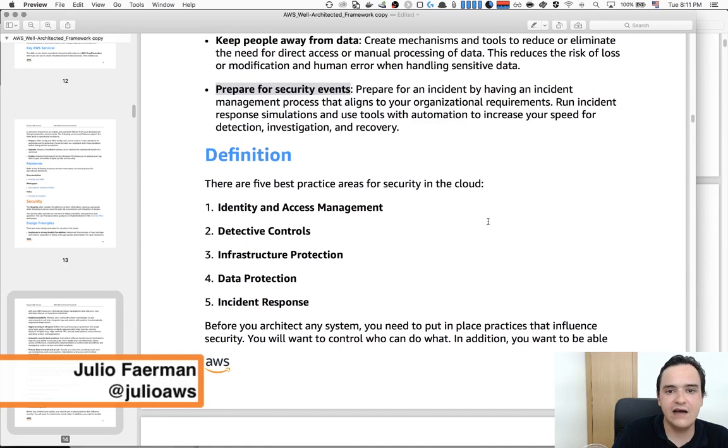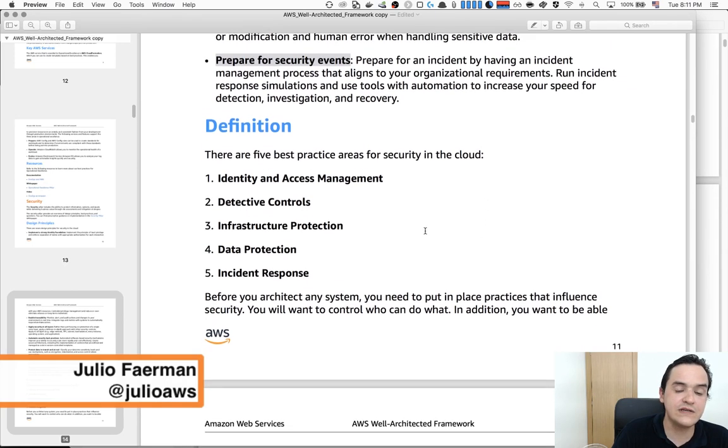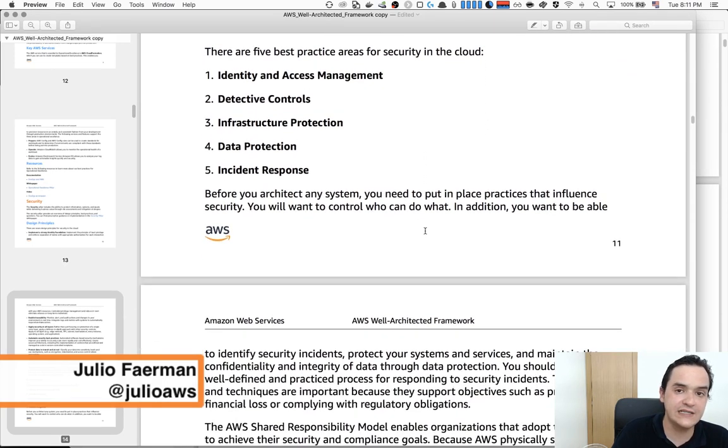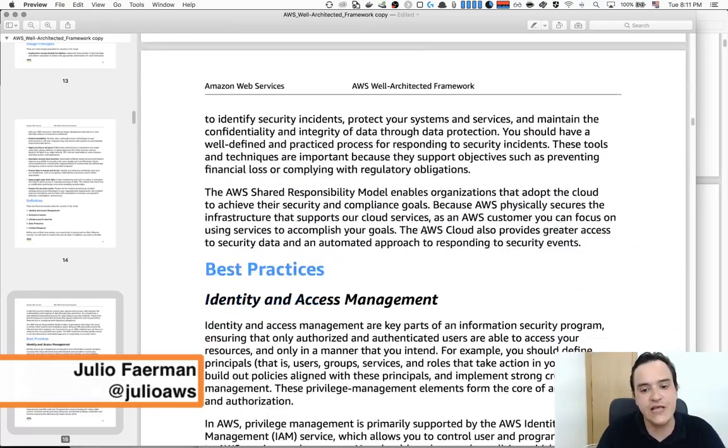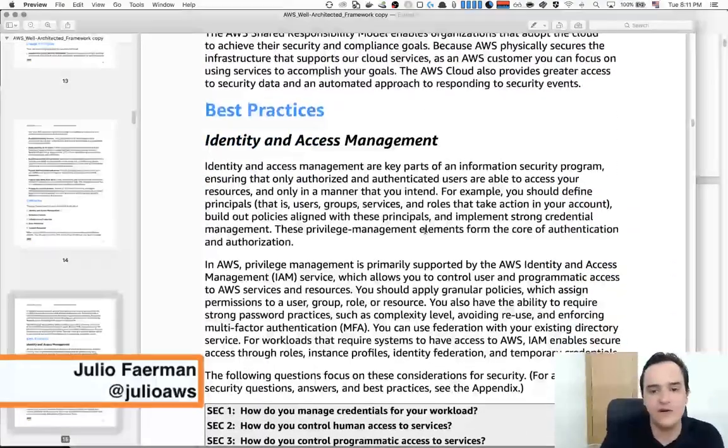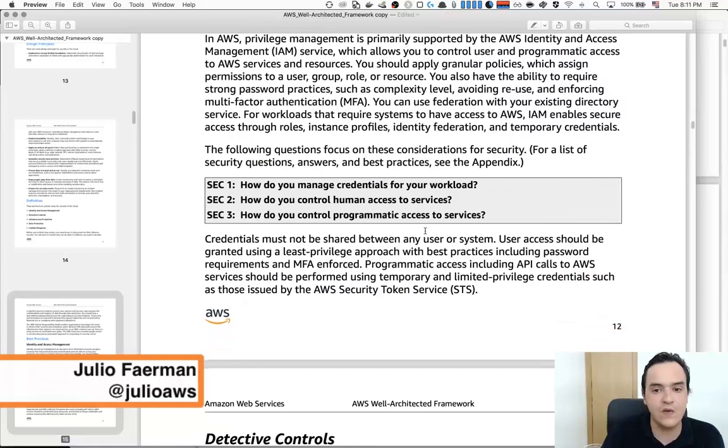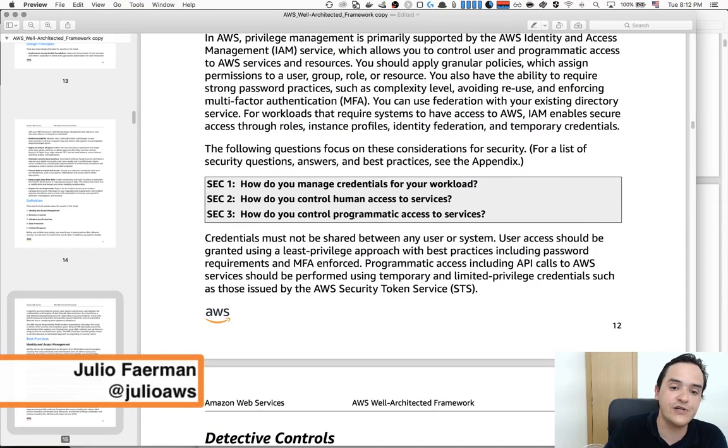And again, everything here will be turned into code. So if we check the security pillar, it will have questions that are more implementable than the operational excellence pillar. For example, how do you manage credentials for your workload? How do you control human access to services? How do you make programmatic access to services?